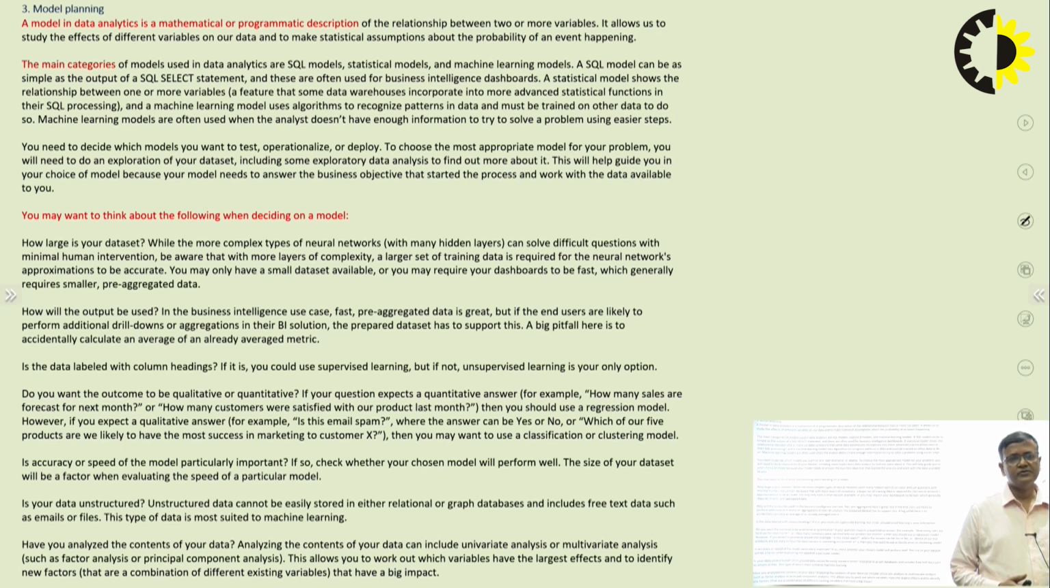So either you can go for statistics or you can go for machine learning. In statistics you will go for regression, whereas in machine learning you will go for classification or clustering kind of model. Then another point to think upon is accuracy or speed of the model, which is important to you. Whether you are giving more priority to accuracy or to speed, check whether your chosen model will perform well.